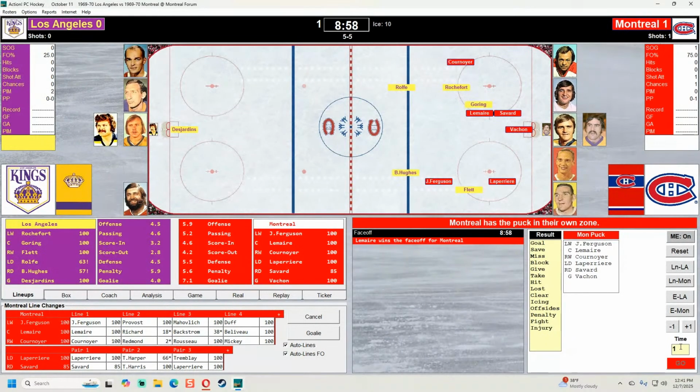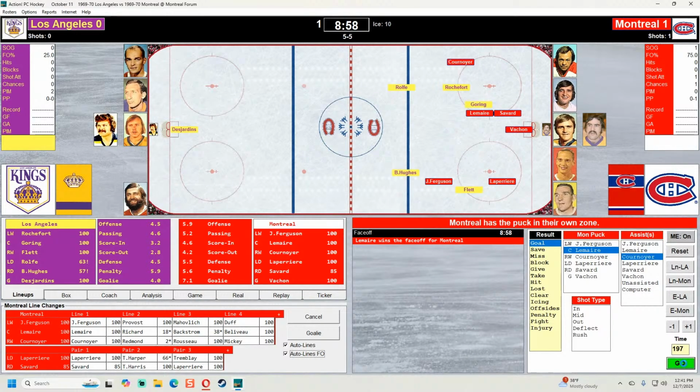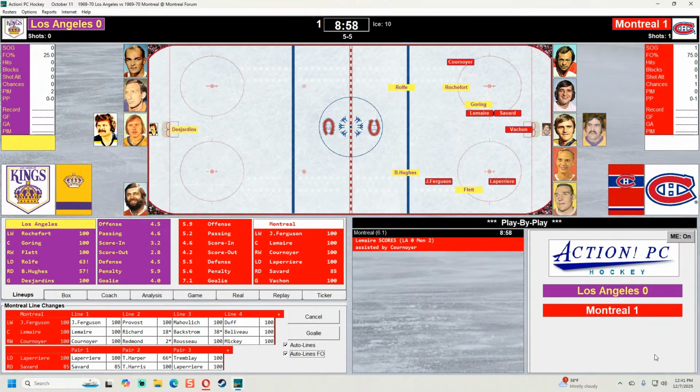Let's just say they score at 6:01, right? So that's going to be 2 minutes and 57 seconds. So 2 minutes is 120. And so it's going to be 197, right? If my math is correct. And again, you got to do some math here. So they're going to score. Lemaire's going to get the goal from Cormier. All right. So that put in 197 seconds, and that should bring us down to that.